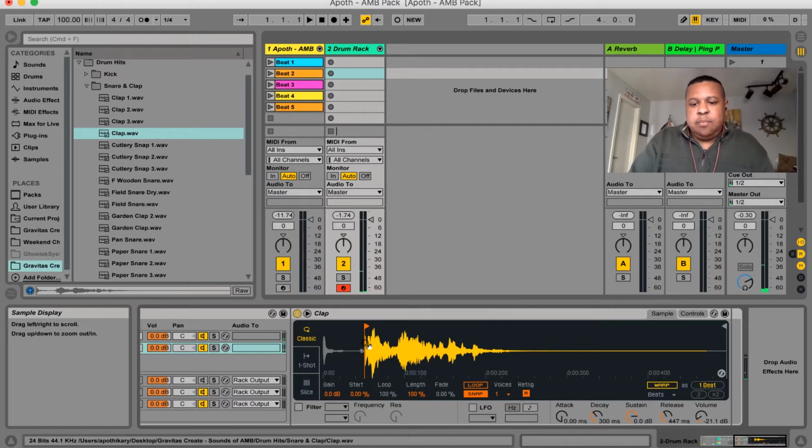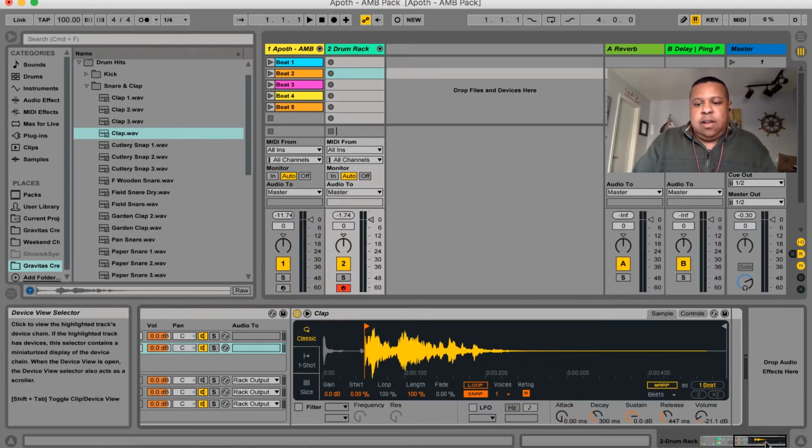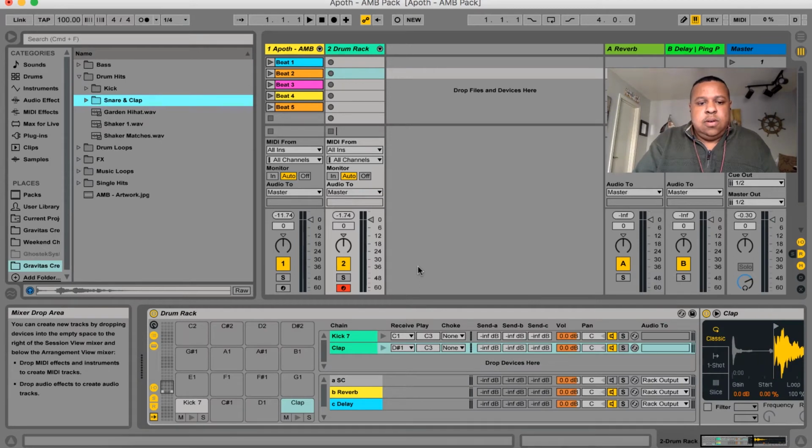Cool. So now we've got a basic rhythm section to start with. That's all you really need to start going. We can fill out the rest of the percussion later. So for now, let's move on. Okay, so now we've got our kick and our clap here.